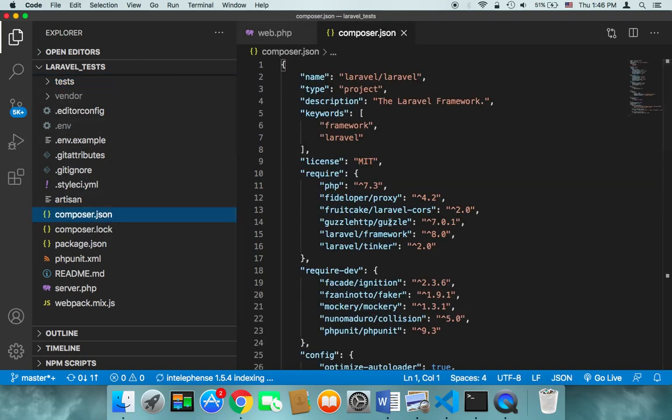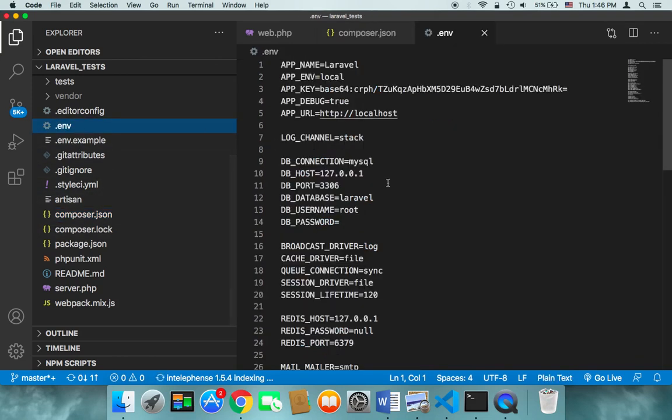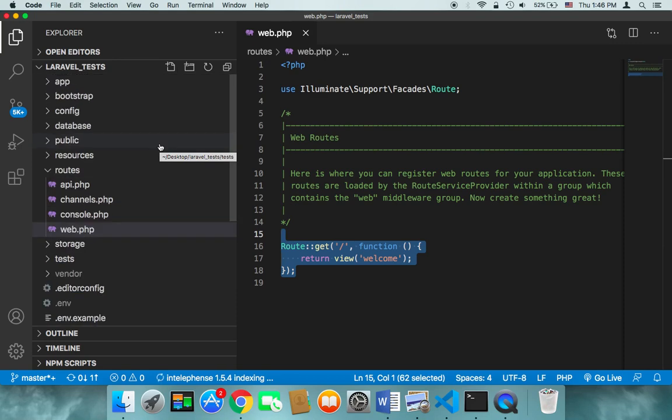The composer.json contains information about your packages and the versions that are used in this project, and the .env contains information about the environment variables. All the environment variables, such as the application name, the database configurations, the database credentials, all of them are here in this .env file. So this is just a quick overview of a typical Laravel project.